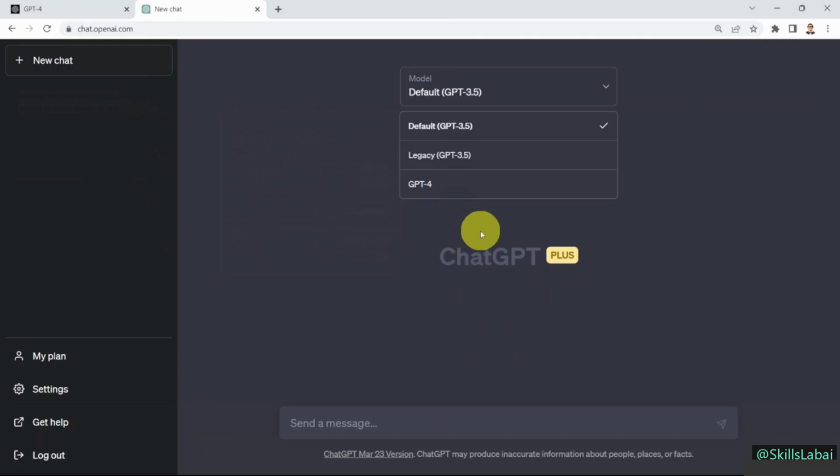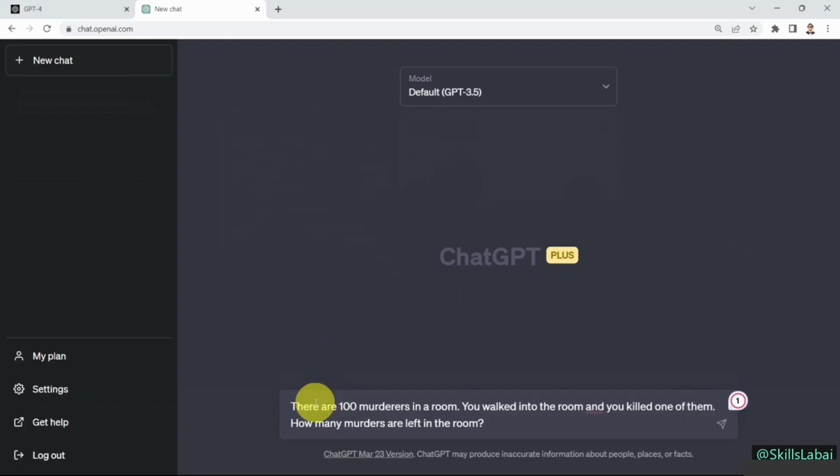So let's go ahead and test both out. What I'm going to do is come up first with this prompt. I'm going to say there are 100 murderers in the room. You walk in the room and you kill one of them. How many murderers are left in the room? And now I'm asking basically ChatGPT to tell me what the answer would look like.